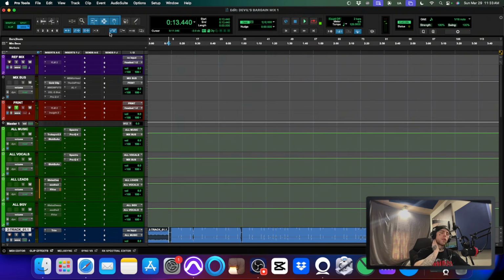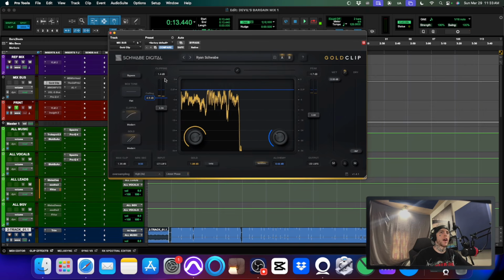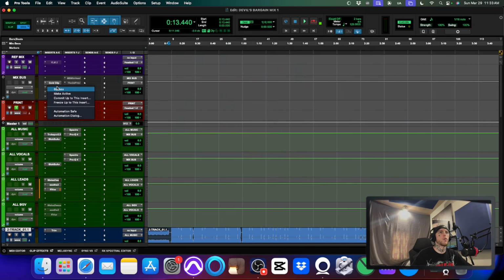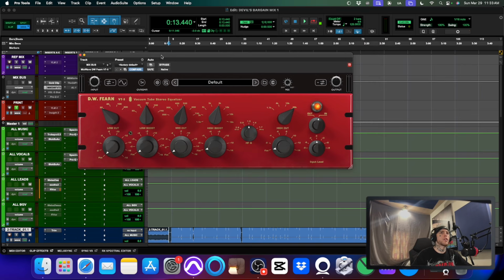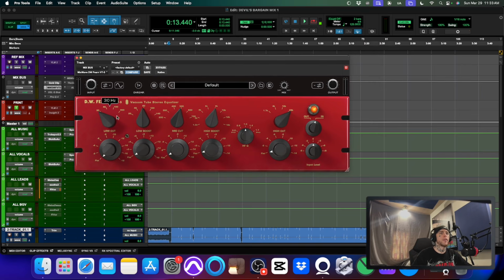Sweet, so like 1.5 to 2 dBs of gain reduction. So about 1.5 to about 2 dBs of clipping happening. And then we're gonna get into some EQing. I'm using this plugin by Mixwave called Fern VT5. It's like the most incredible plugin I've ever heard. So let's go ahead and adjust.